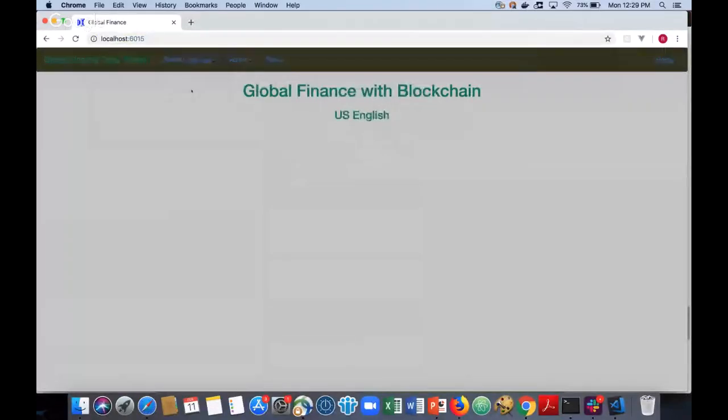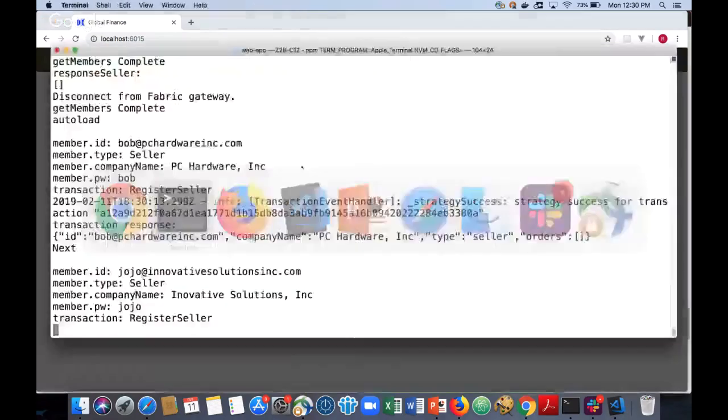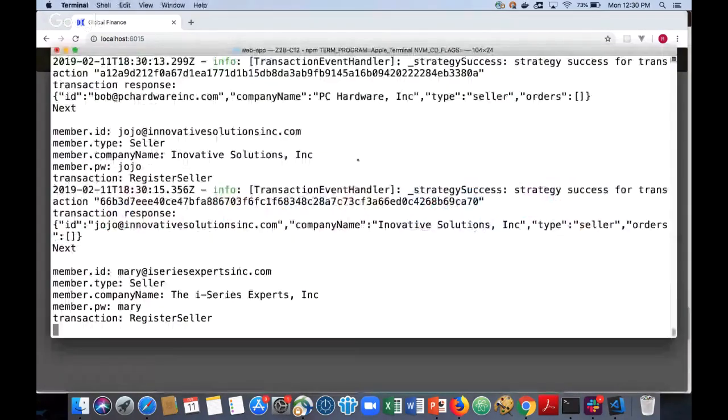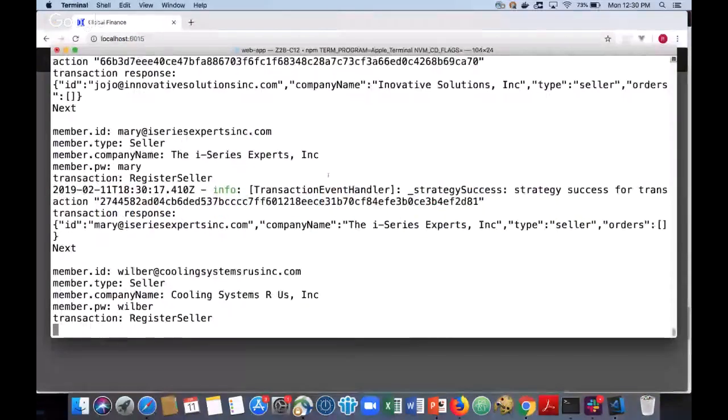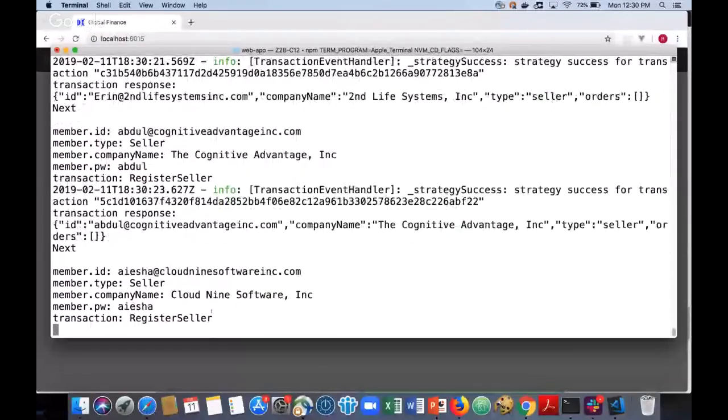And we're here. The first thing when you open this app is you can preload the network, and we're going to do that. What this does is create some dummy participants. We'll have a lot of buyers, sellers, shippers, and providers set up right here. So I'm going to go ahead and do that. Every loading window will say check your terminal as request complete. In the code, you'll see it has a lot of console.log where you're constantly being updated in this terminal.